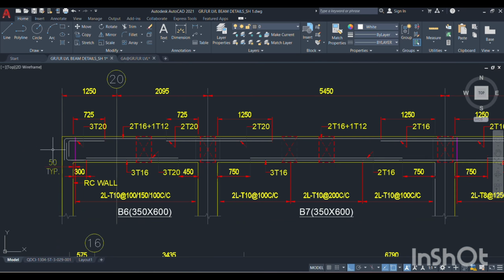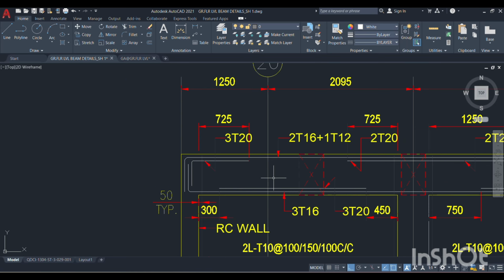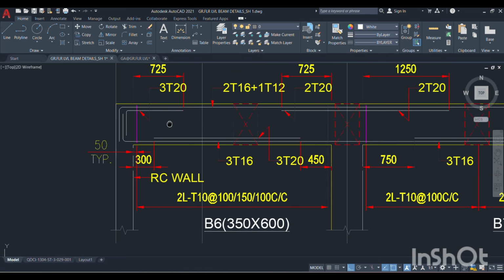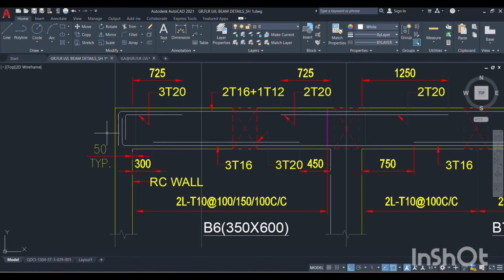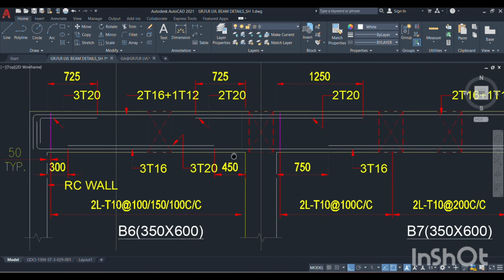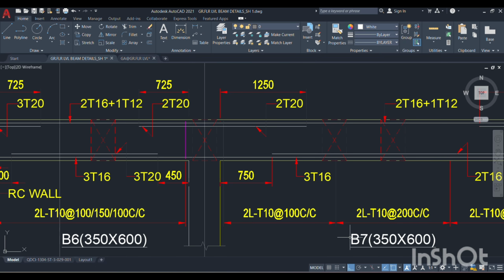And next we will read the top extra reinforcement. You see the top extra reinforcement for B6 is 3 numbers of 20 dia at the left support at a distance of 725 mm from the column face, and at the junction of B6 and B7, 2 numbers of 20 is there from the column face to 725 mm, and towards B7 1250 mm from the column face.